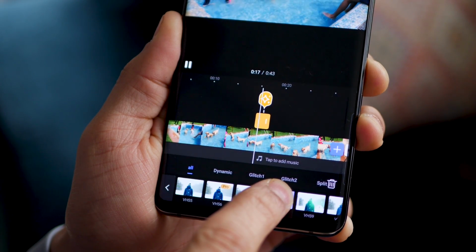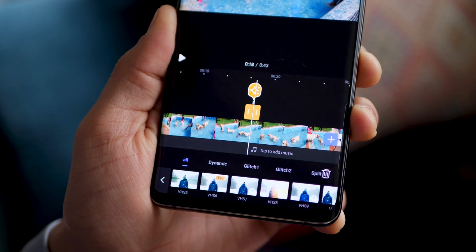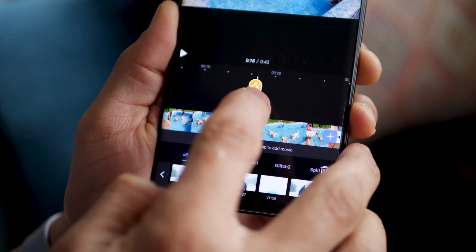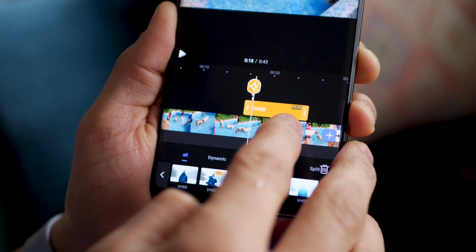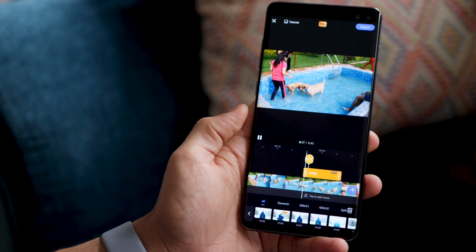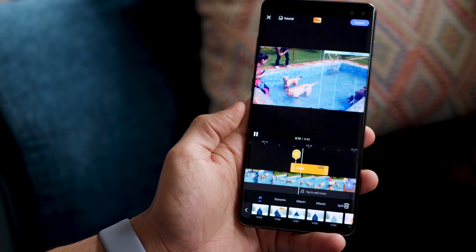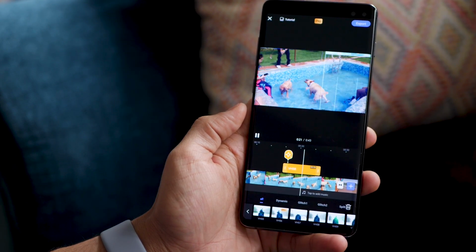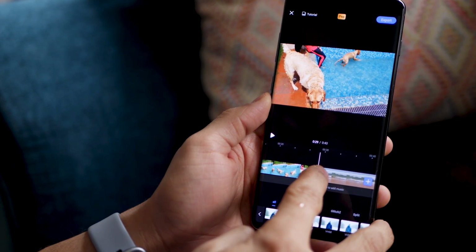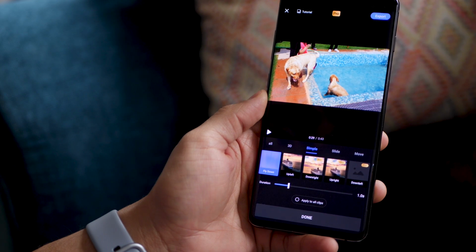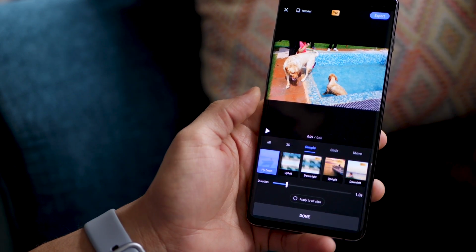But yeah, just add the effect, and as I said, you could just stretch the effect on your timeline, so you know how long you want the effect for. And there you go, it's just that simple. So it's pretty amazing what you can do with this app. And you can also add transition effects, which is what I think most of you will need.